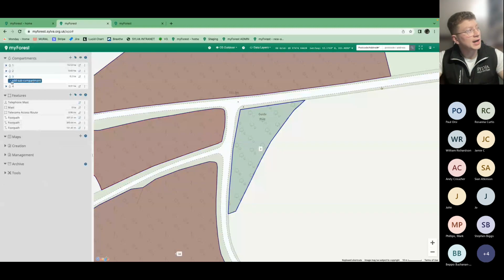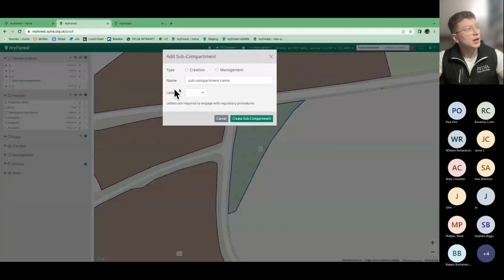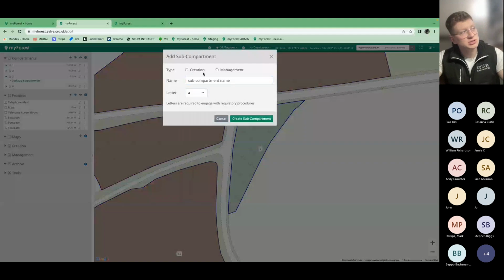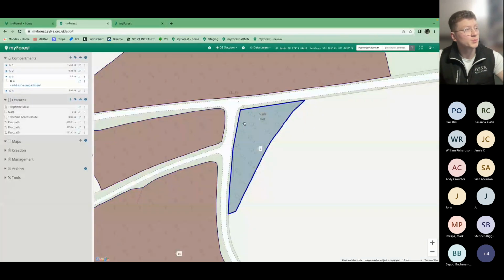I'm going to click the add subcompartment button, and this allows me to add a subcompartment name and letter as convention. I also get to choose if it's a creation or a management subcompartment. This will just dictate the type of data that you're able to add to a subcompartment. So depending on what your subcompartment is for, whether it's for managing existing woodland or creating a new woodland, you can have a play around with those. I'm going to click the management one and then create my subcompartment.